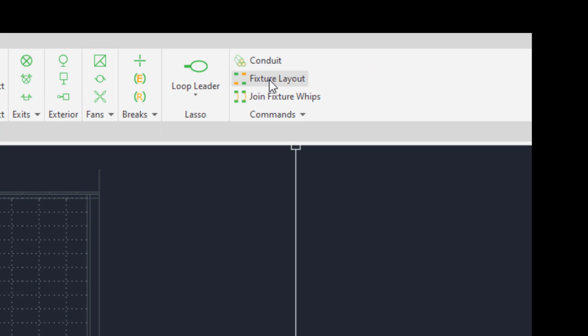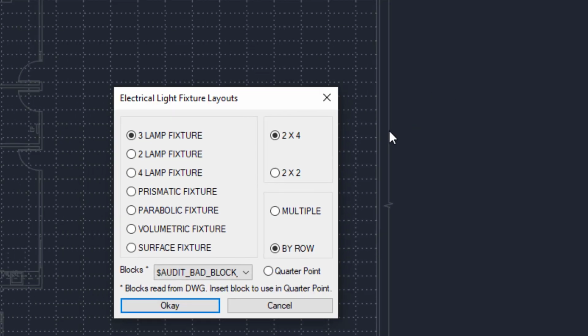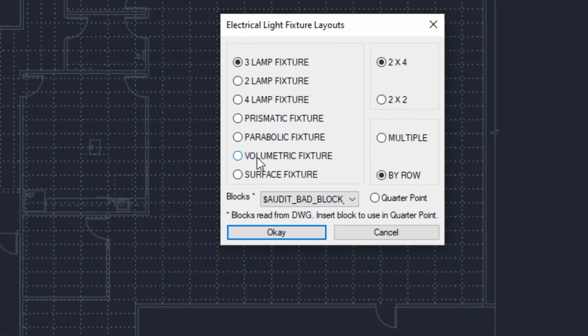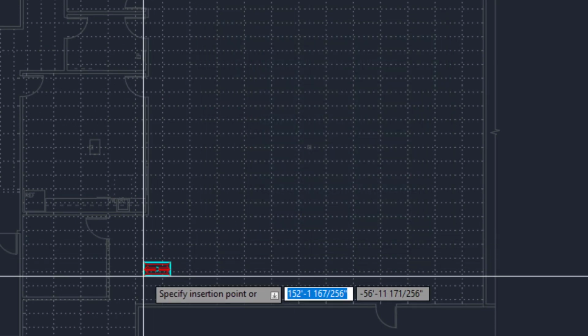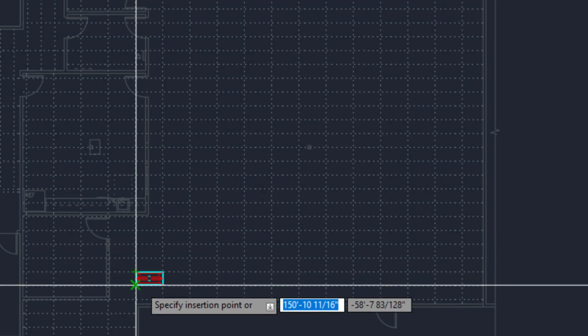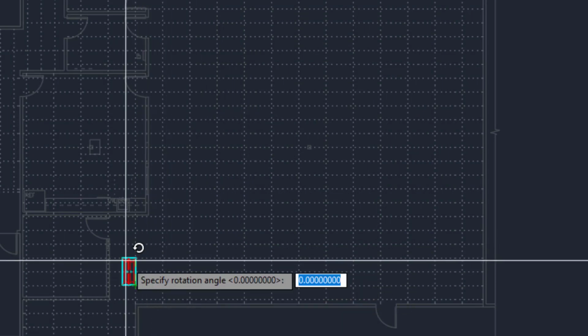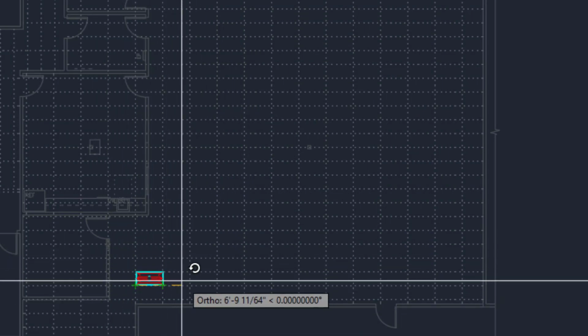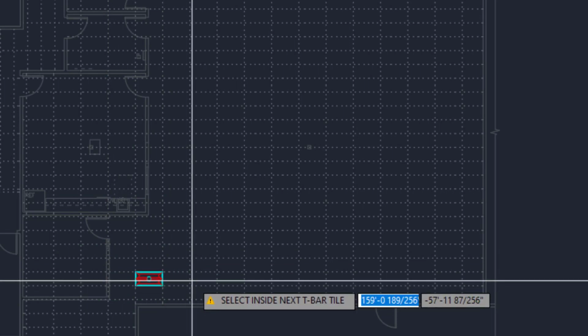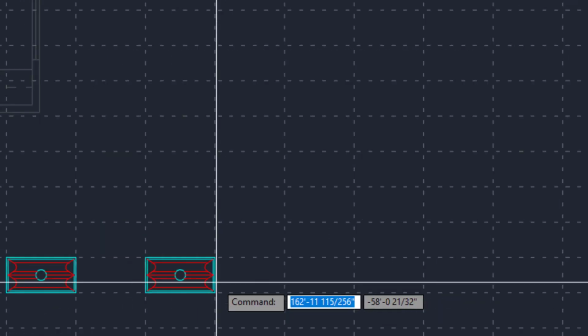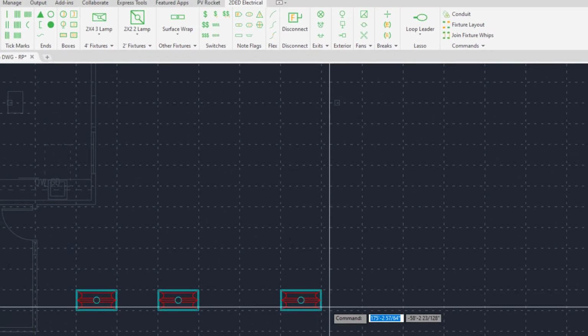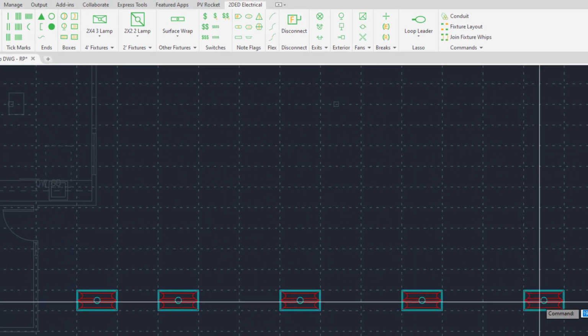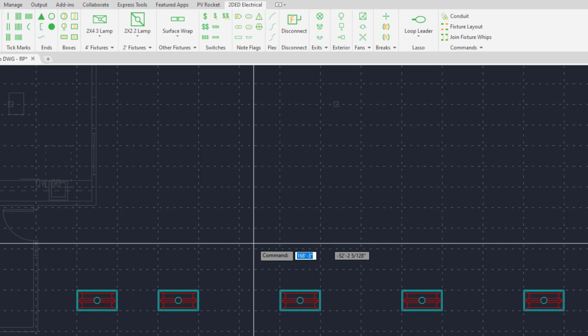I'm going to come up to our ribbon and select Fixture Layout, and I see that the designer selected this fixture to use. I click OK, and it's looking for the intersection of the T-bar, so I give it one, and now it's looking for the rotation. So I give it a rotation, and now I select anywhere inside the T-bar, and it drops it straight in.